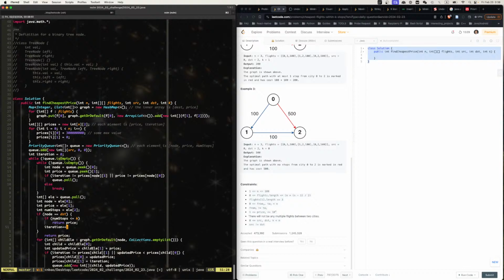Alright, I think this is just a BFS. Because you can have at most K stops, right? So you just BFS at most K plus 1 times. Right? K plus 1 times. And then just keep track of the current price, the lowest price. And when you hit the destination, after you go through K plus 1 times, then you return, you see what the destination is.